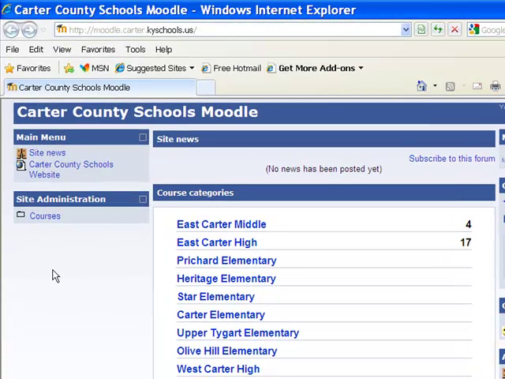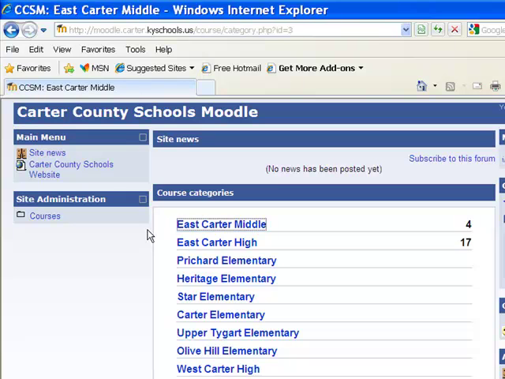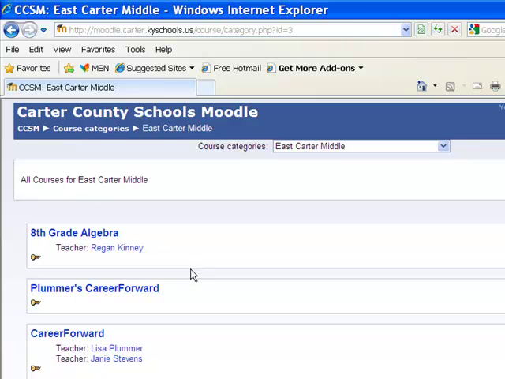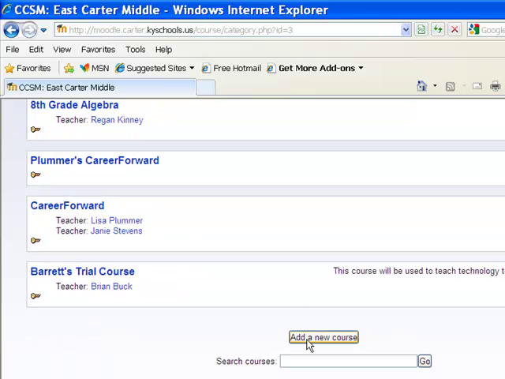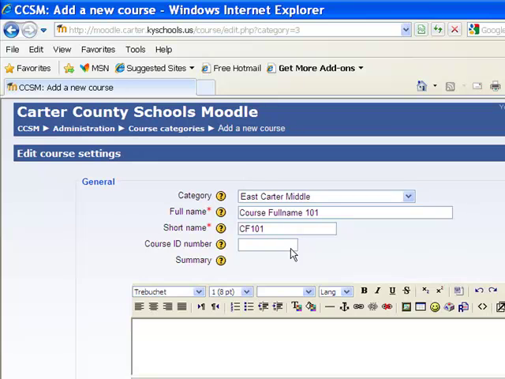And once you get signed in, then you can click on your school or your course category. And we want to scroll all the way down to the bottom to add a new course. And click. Once this page opens up, this is where you're going to edit your course settings and pick a name for your course and prepare it so that everything that you do once you get these course settings fixed all reflect back to this course setting.